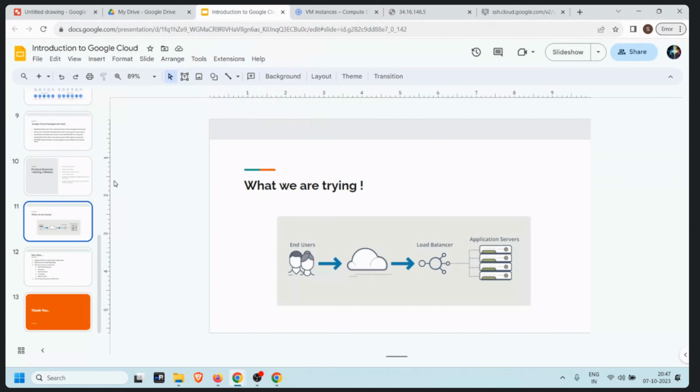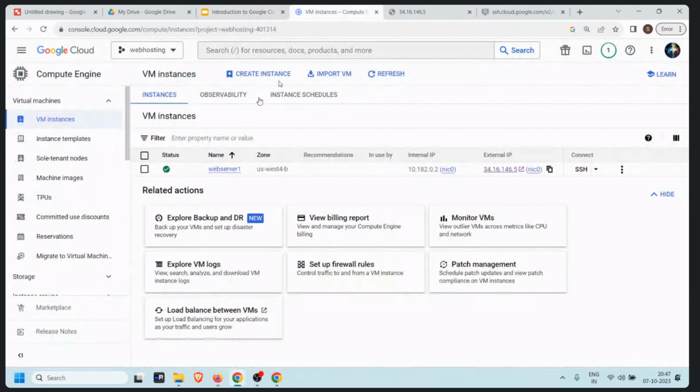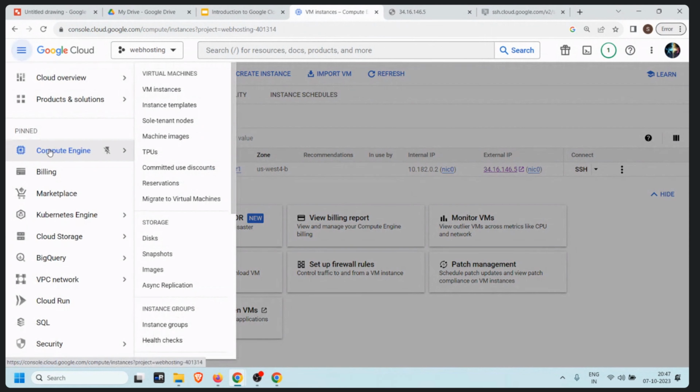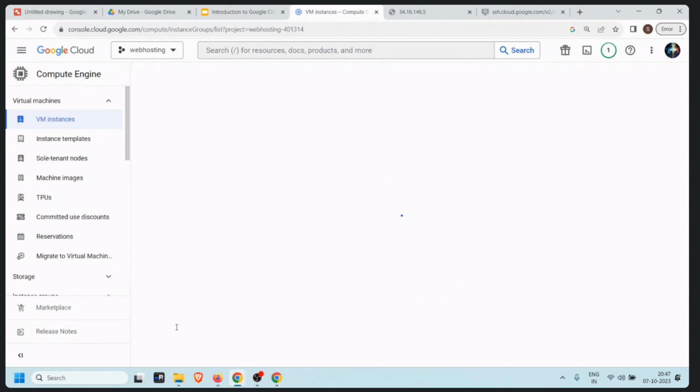So I was talking about the cloud: if you want to put anything behind a load balancer, or you want to create any set of applications, you need to create them in instance groups. Okay, so let's first create the instance group.